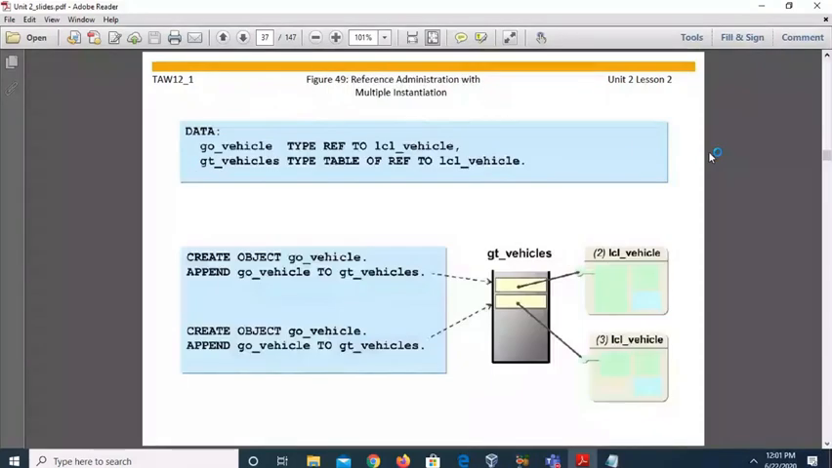Now one more thing that I want to tell you about, that we can also create tables in the case of SAP objects. In TAW10 part 1, we have created internal tables, and generally internal tables store data row by row. In the same way, we can also create a table of objects. That means this table will contain a number of objects of a particular class. And how can we do that?